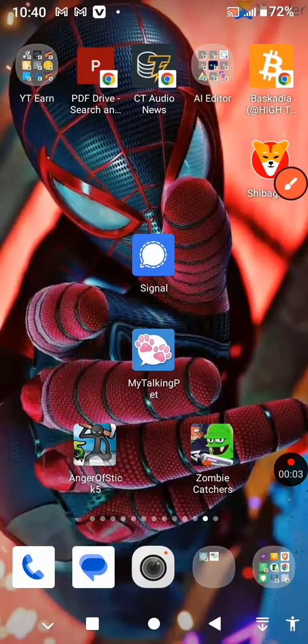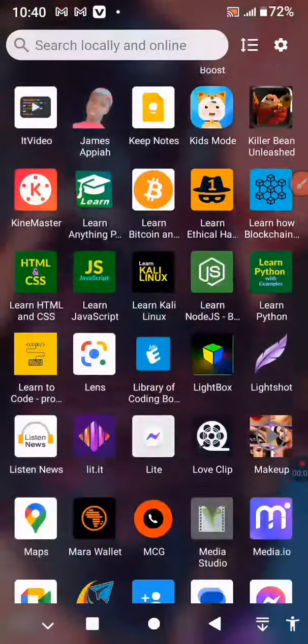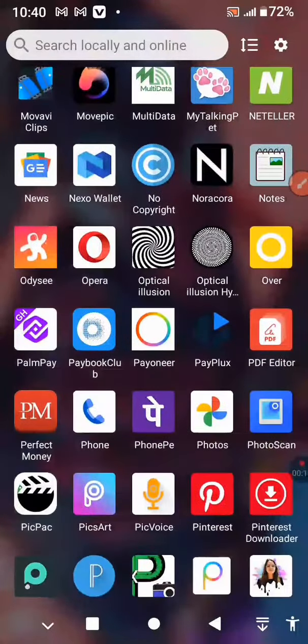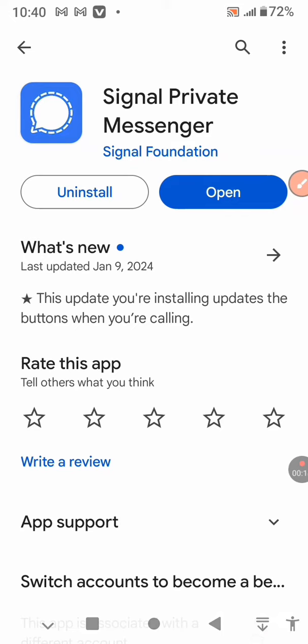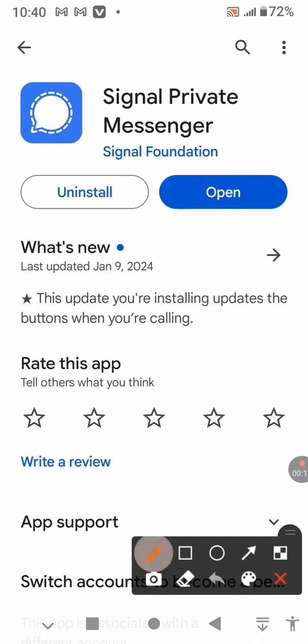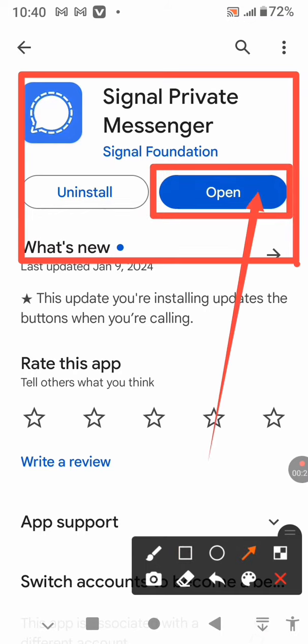Okay, so to fix this problem, what you have to do is to first go to Google Play Store. When you find your Google Play Store, just tap on it. After that, search for the app. When you search for this app, try to update it. Tap on the update section over here to update it. After updating it, you are done.